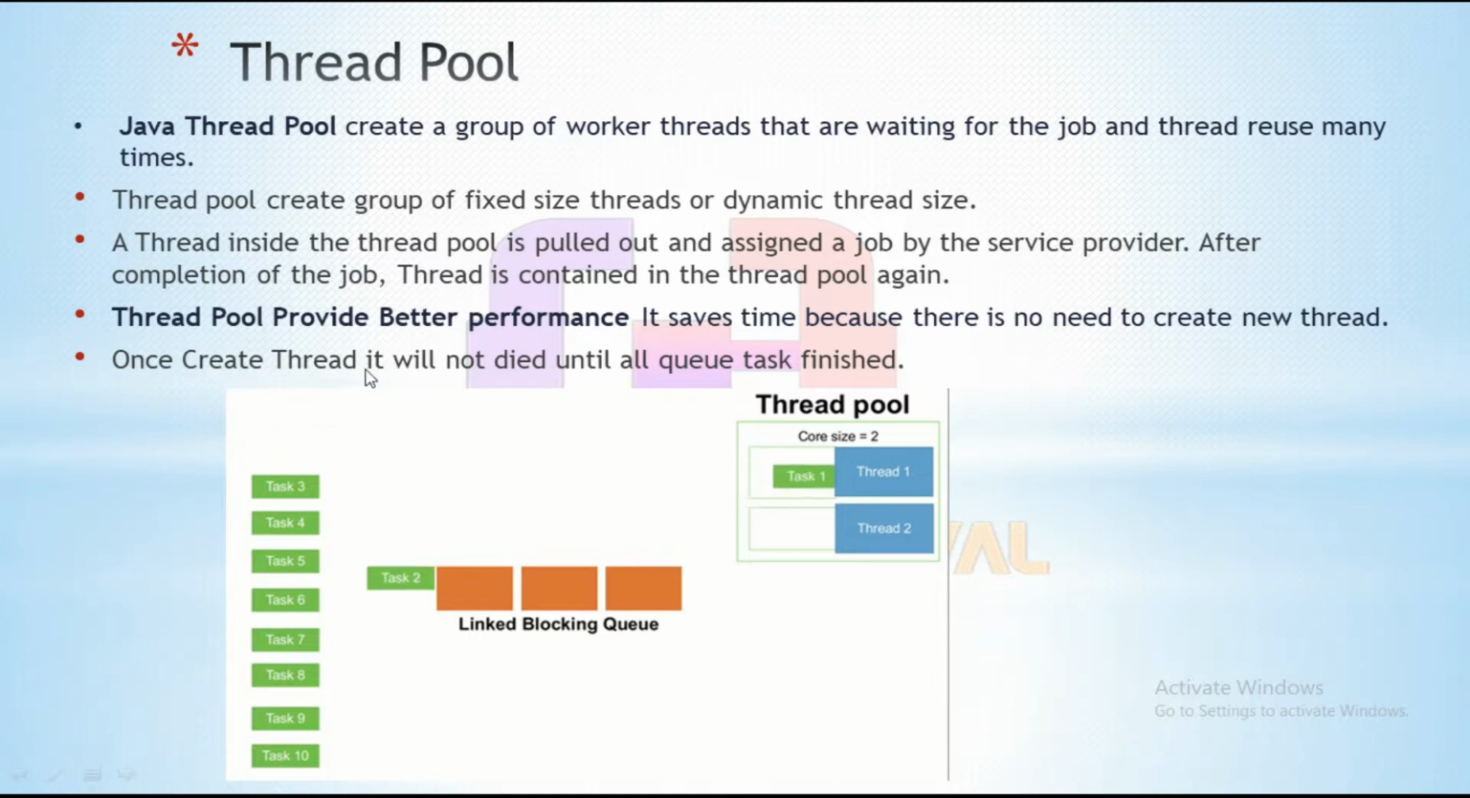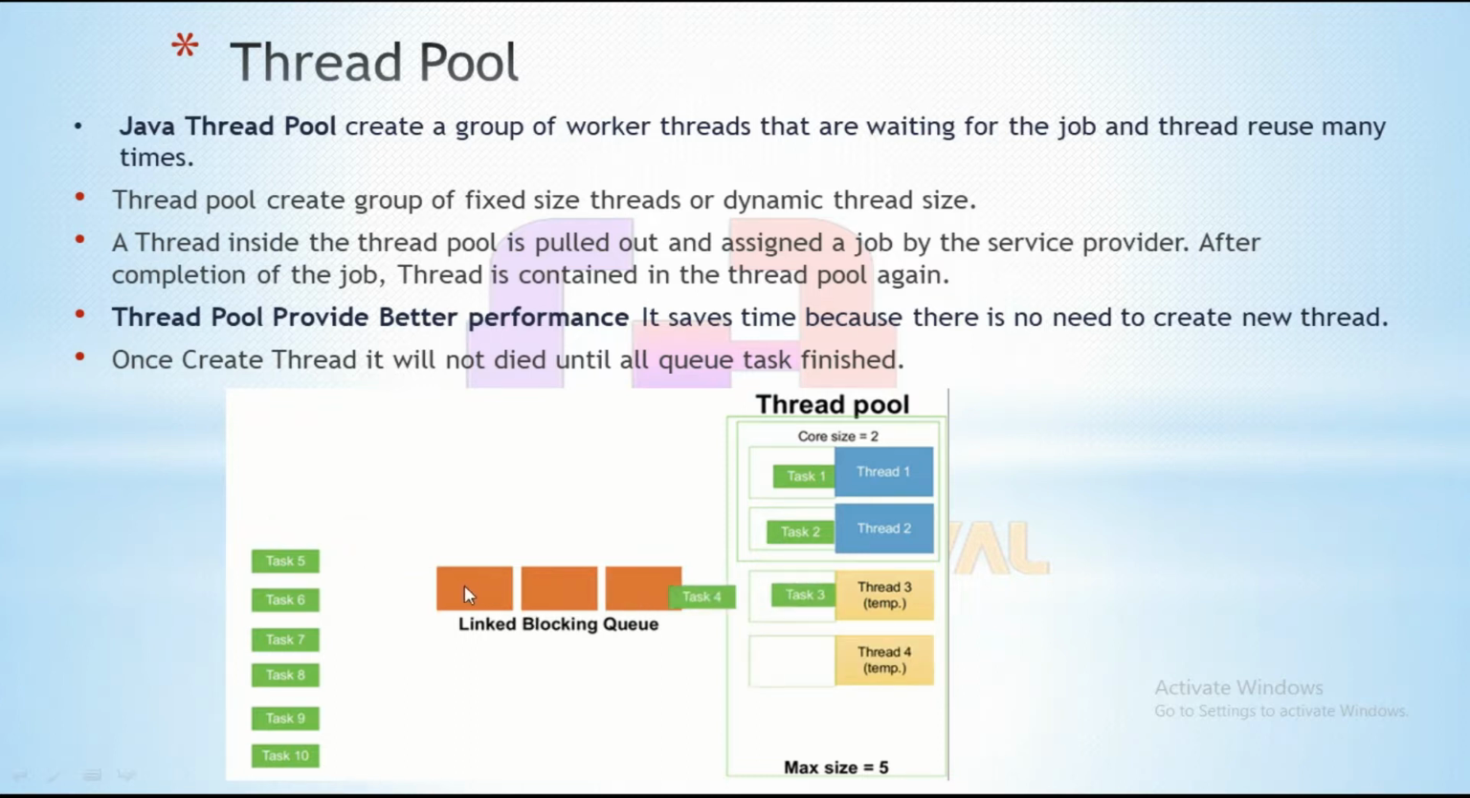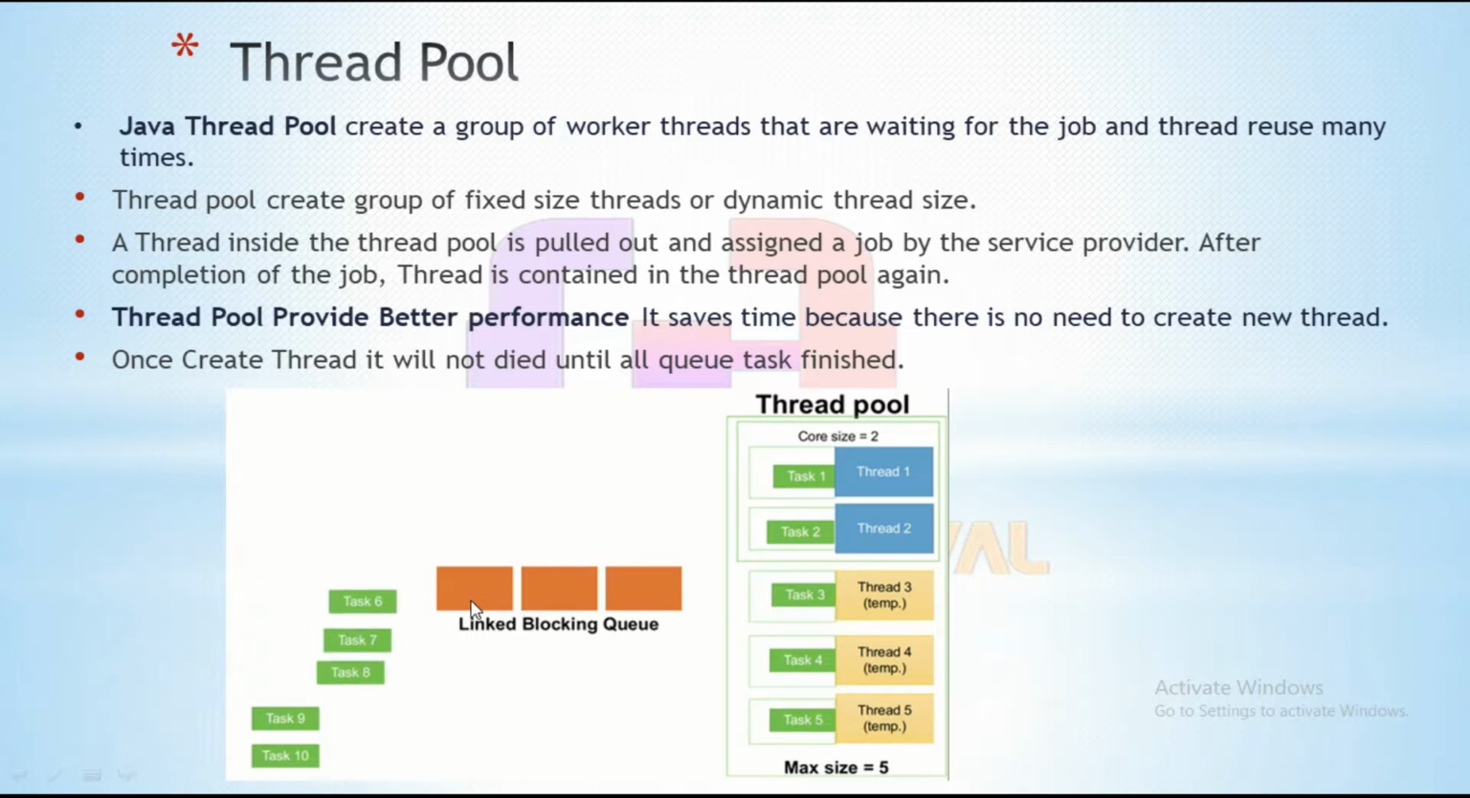Once a thread is created, it will not die until all queued tasks finish. Here you can see this is a queue, and inside this queue there are multiple tasks. It can be 100, it can be 1 lakh tasks. Until and unless all those tasks are complete, this thread pool does not finish. Whatever threads are inside this thread pool, those threads will not die.